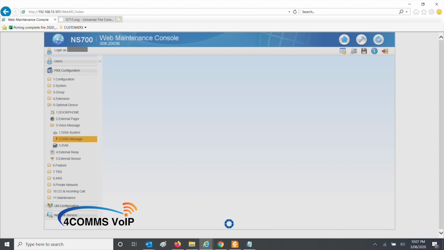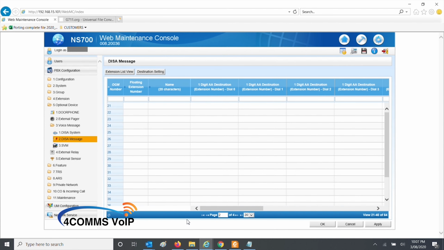Once you're in there, find an available slot. In this case, it's 21 for me. The float-in extension number, I'll make it 5021. When you're loading the audio file to the system, you do need to remember the first column, the OGM number. In this case, it's 21, so just keep that in mind when you're configuring your system.